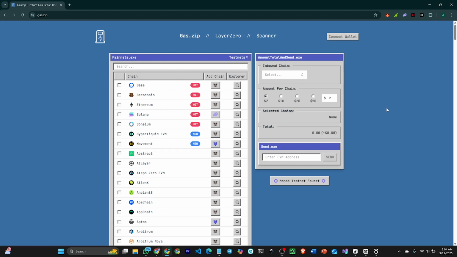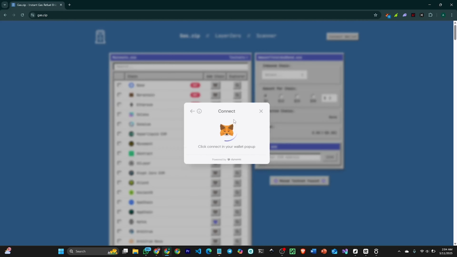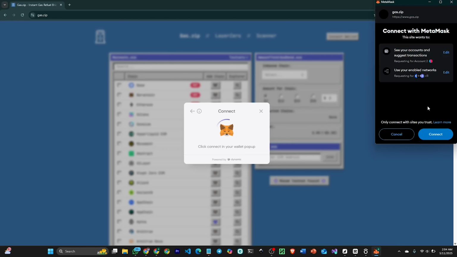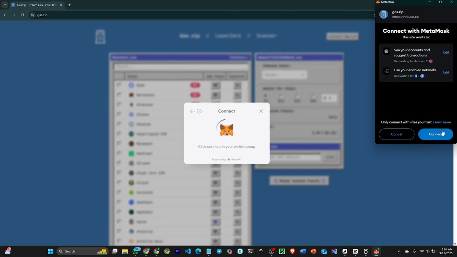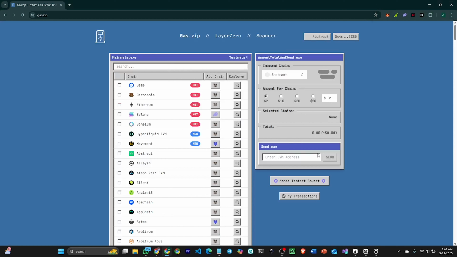So all you have to do is you visit this website gas.zip, and then you connect your wallet to the website, the particular wallet you want to use to run the transaction. Now, when you have connected your wallet, you proceed. So I'm trying to make this very fast so that we don't waste a whole lot of time. Yeah, so immediately you connect your wallet, you see this interface is actually a new interface.